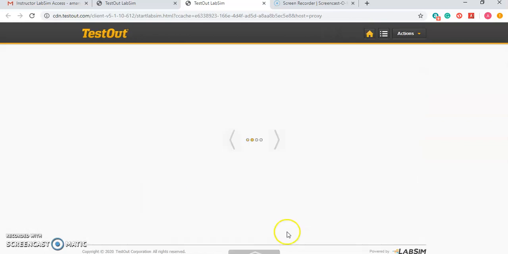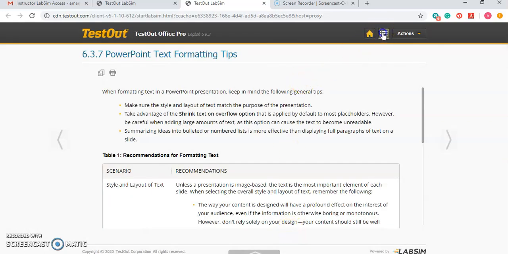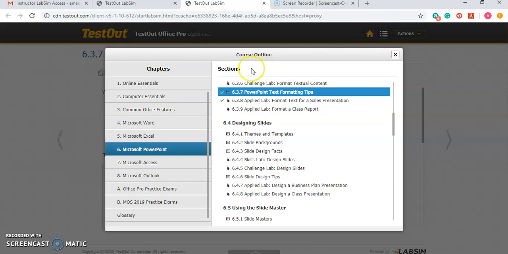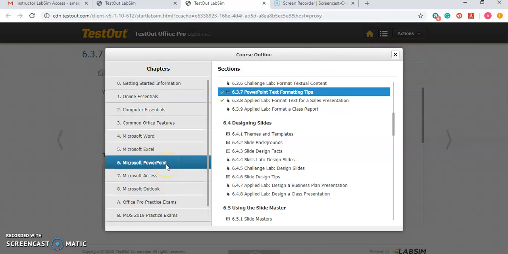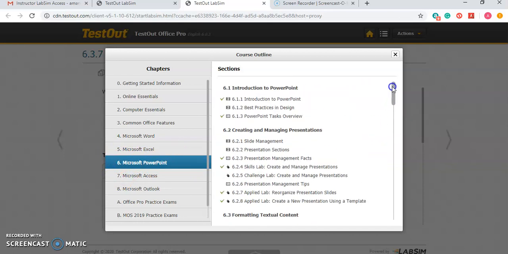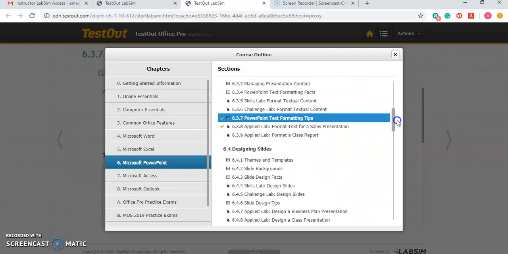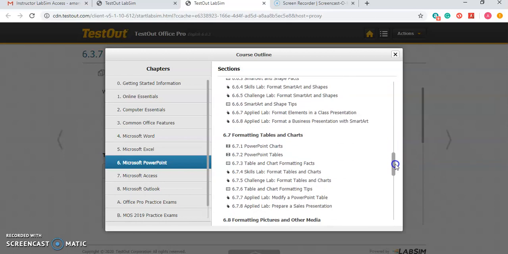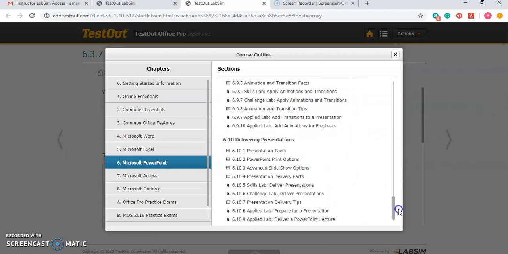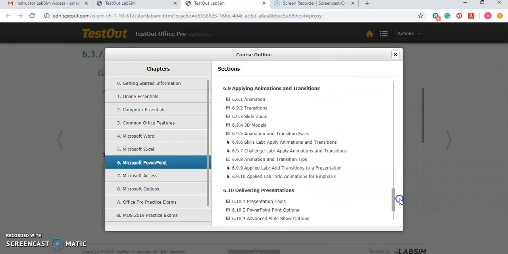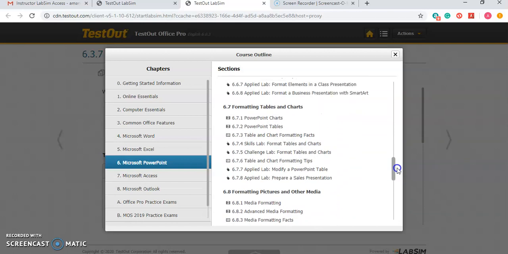So you'll click down here on Test Out Office Pro, and up here at the top is the way you are going to navigate the course. So if you click those three little lines right there, it opens up what is all included in here. We're starting with PowerPoint so that everybody's starting on the same page. So you'll click on the PowerPoint number 6, and then right here on the right you have a list of all the different assignments you're going to do, and it's broken down by sections, so you're focusing on just certain tasks for each of these assignments.